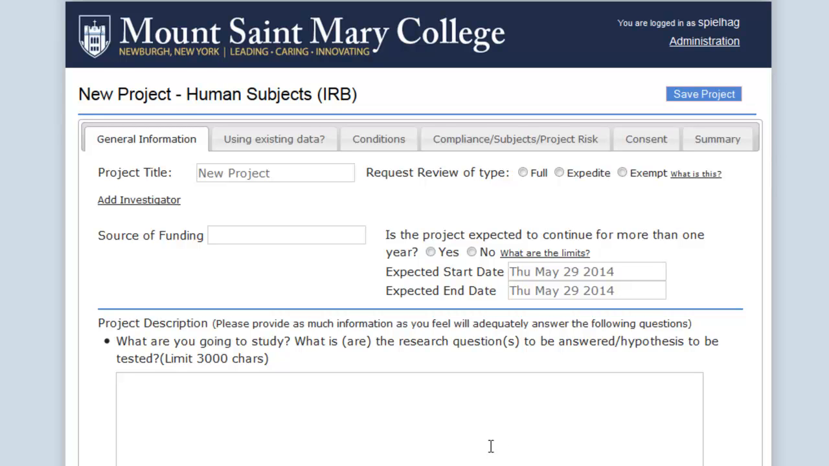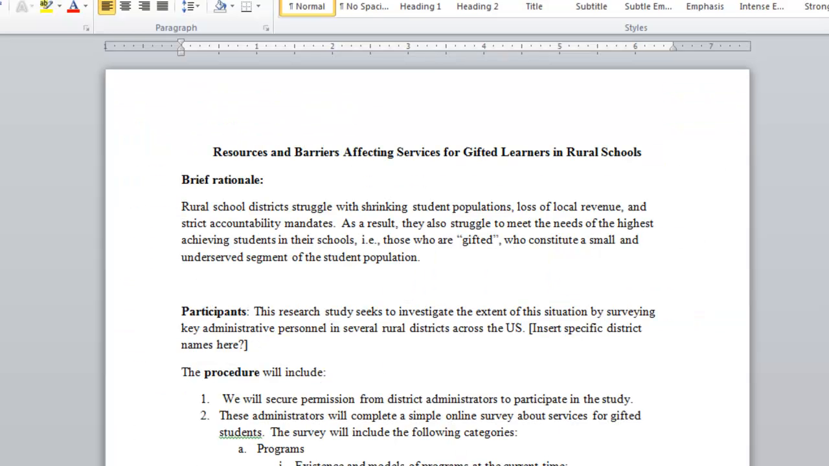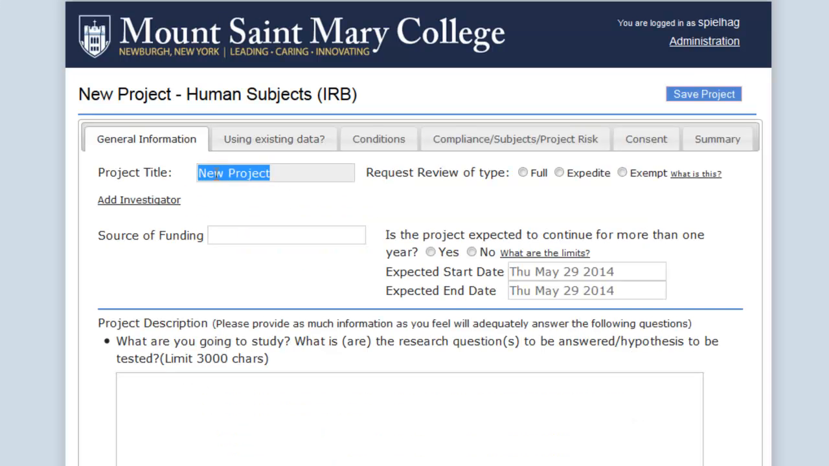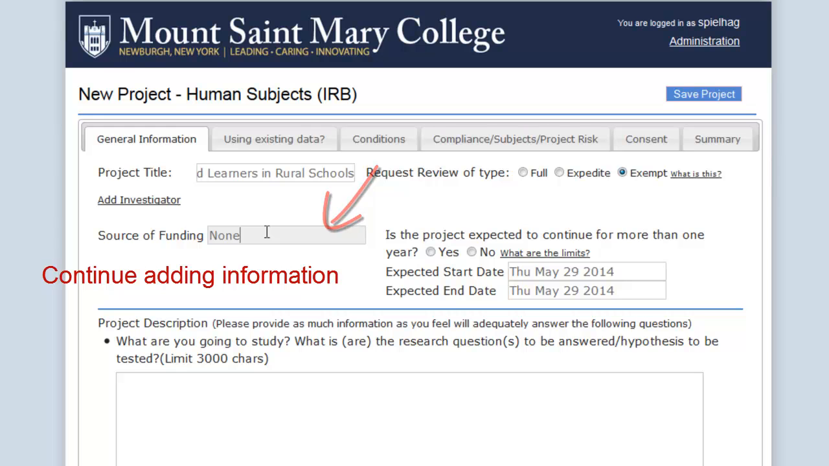Now, when we get into this part of the process, I strongly suggest that you have a Word document. So I have created a Word document for a study, and I have everything in here that I might want to upload. And so basically what I will do is cut and paste into the site. As the investigator, I have decided that this is probably an exempt project. However, what our federal guidelines say is that all projects need to be reported, and the IRB makes the decision as to whether it's exempt, expedited, or full.